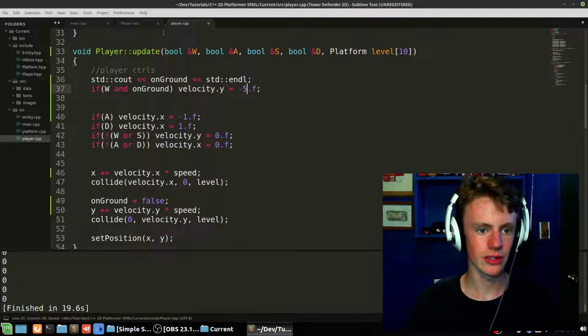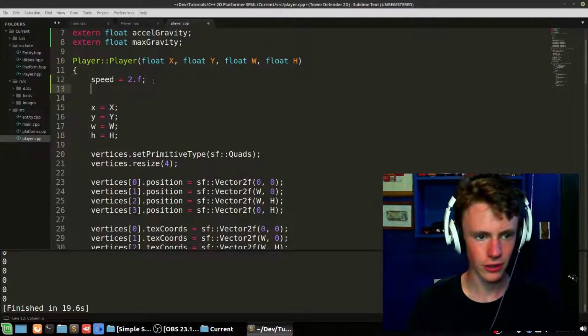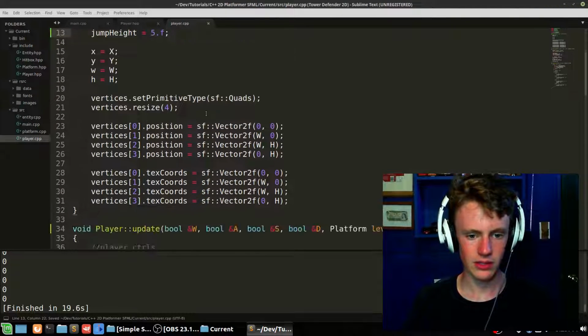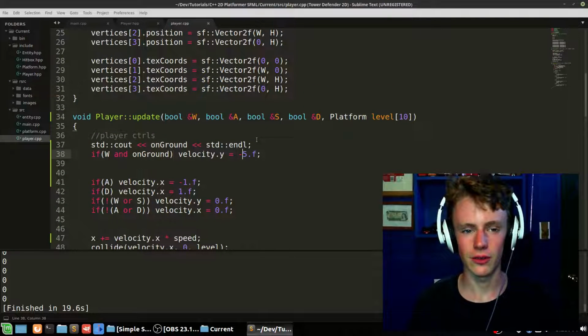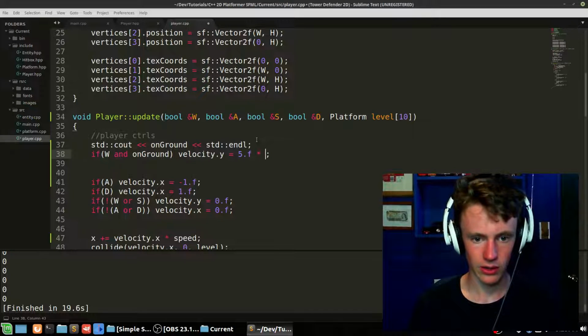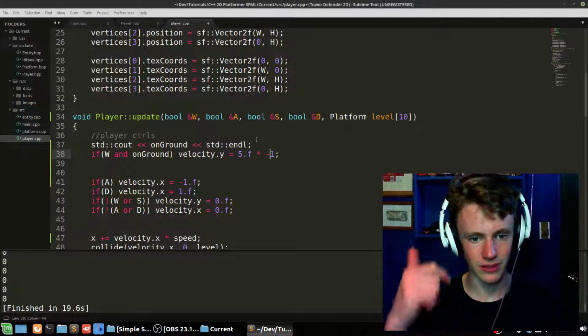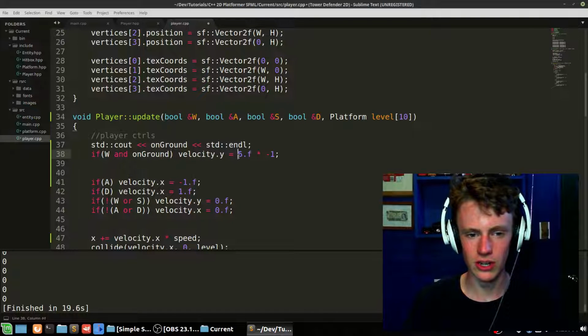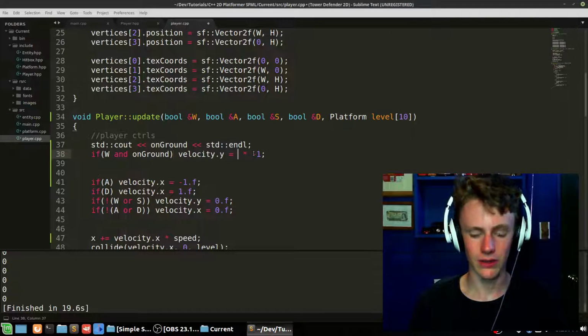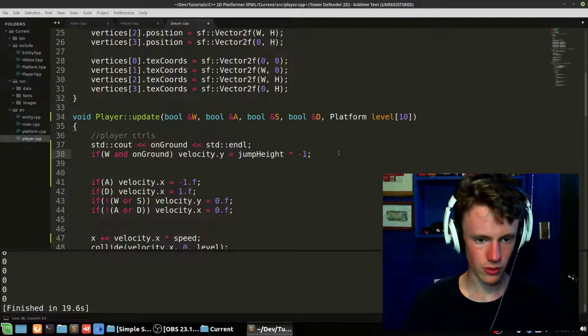Over in player.cpp, we want to initialize that. So let's just initialize it right here. Let's set jump height equal to, let's just say 5, control save, scroll down, and then we can set our velocity equal to our jump height multiplied by -1, so that we can actually go upwards, because negative is up and positive is down. So this will convert this 5 into a -5. So we've got to go jump height. Alrighty, pretty straightforward. Control save.